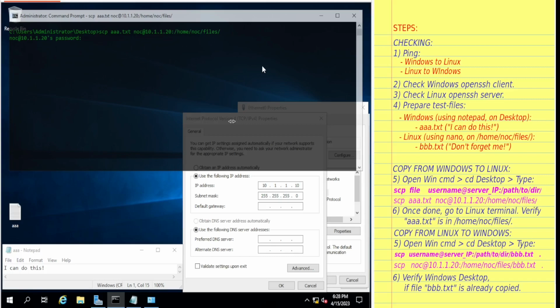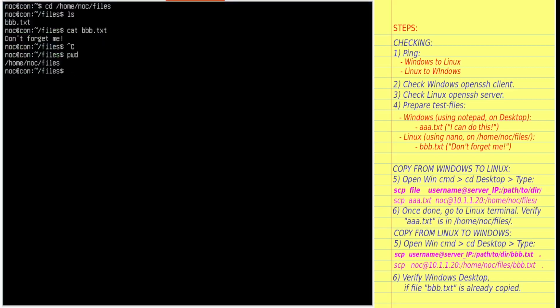Let's type the password. Based on the output, the transfer was successful. Let's verify it by going to the Linux server. Let's type ls. And there you have it. aaa.txt was transferred here. Let's try to read what it says. I can do this. Let's go back to our Windows computer.